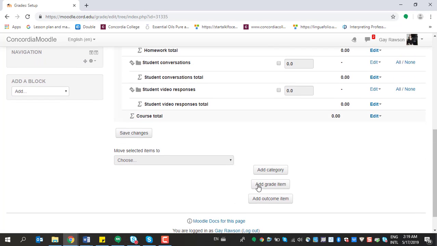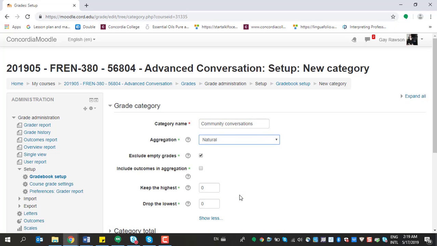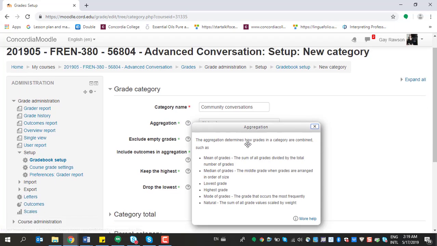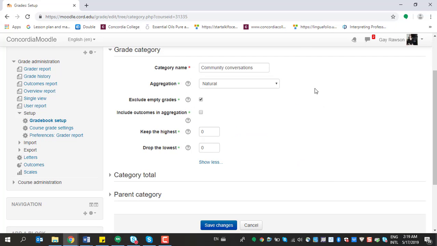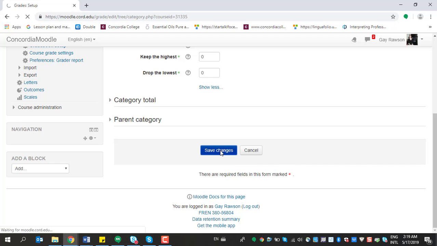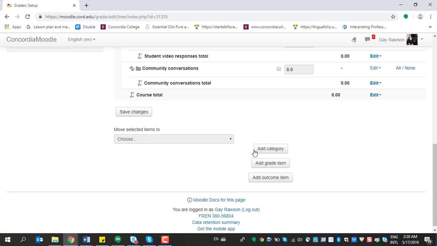So let's add 2 more categories. Here, I'm just adding it, so I want to switch all this to natural. And you can read here to find it, but you see natural is the sum of all grades scaled by weight, which is really what we want. So I can see why Moodle's trying to move in this direction. The other way works, but in Moodle language, this is what we want.